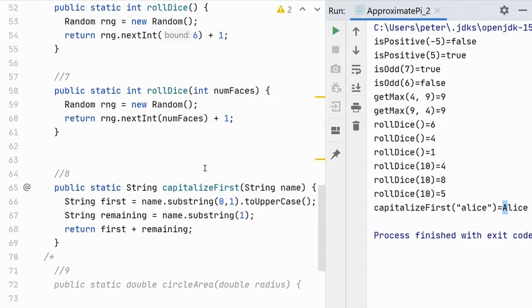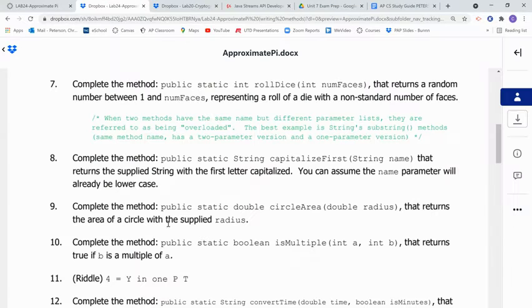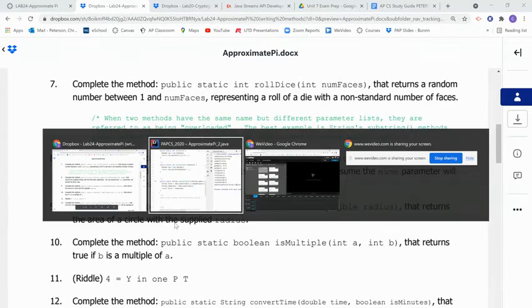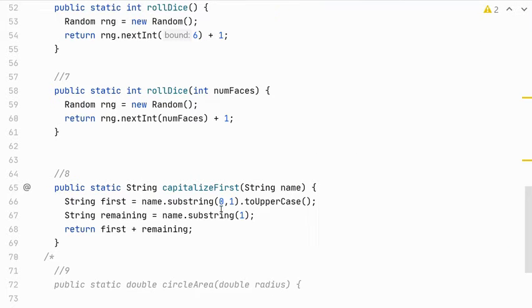All right, let's look at number 9. Number 9 says complete the method public static double circleArea, double radius. This one returns the area of the circle with the supplied radius. So we'll close this.